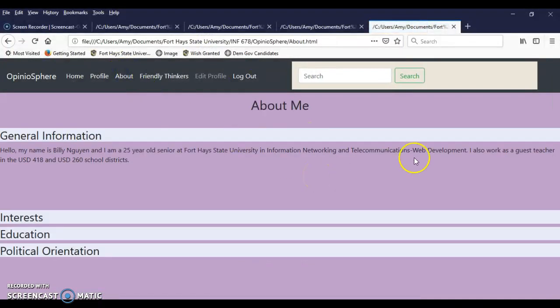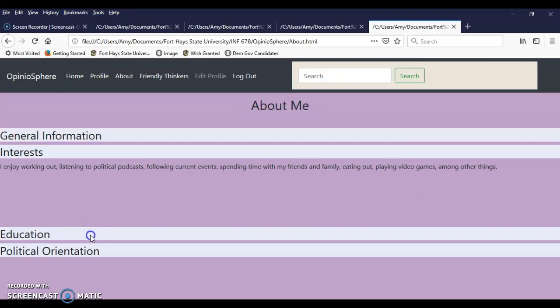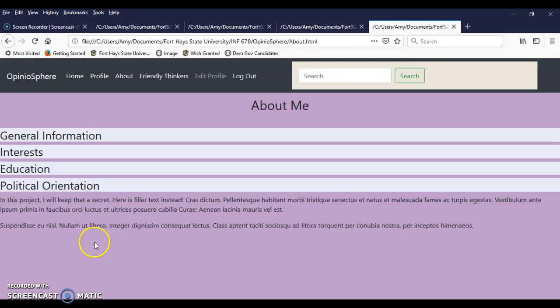This is about me. This would be like your profile information if you clicked on your information on Facebook. About me, I use another JavaScript functionality here, which is that I use jQuery accordion to display it. So here's just general information: my interests, education, political orientation, which I didn't actually fill in. But that's again another little JavaScript functionality.